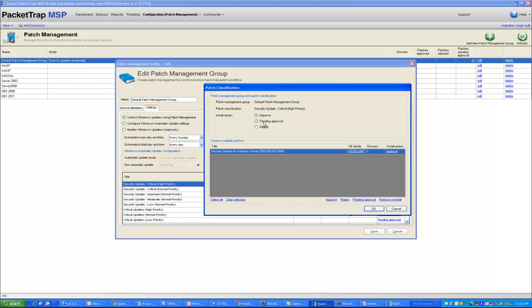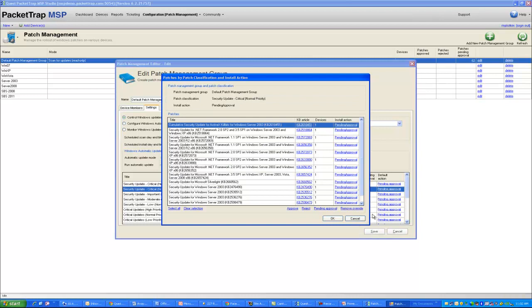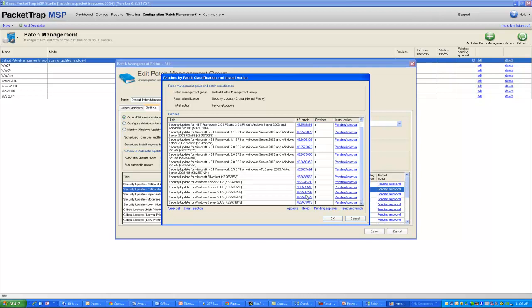There may be, however, patches that you want to research the KB article for before approving. There's also a way to reject patches as a whole. You can do it individually as well. So if I click on the column a little bit to the right of pending approval, the default action, I can approve based on the actual patch itself. So not pulling a whole dragnet, where every patch gets approved, I can specify which patches I want to approve and which ones I don't.